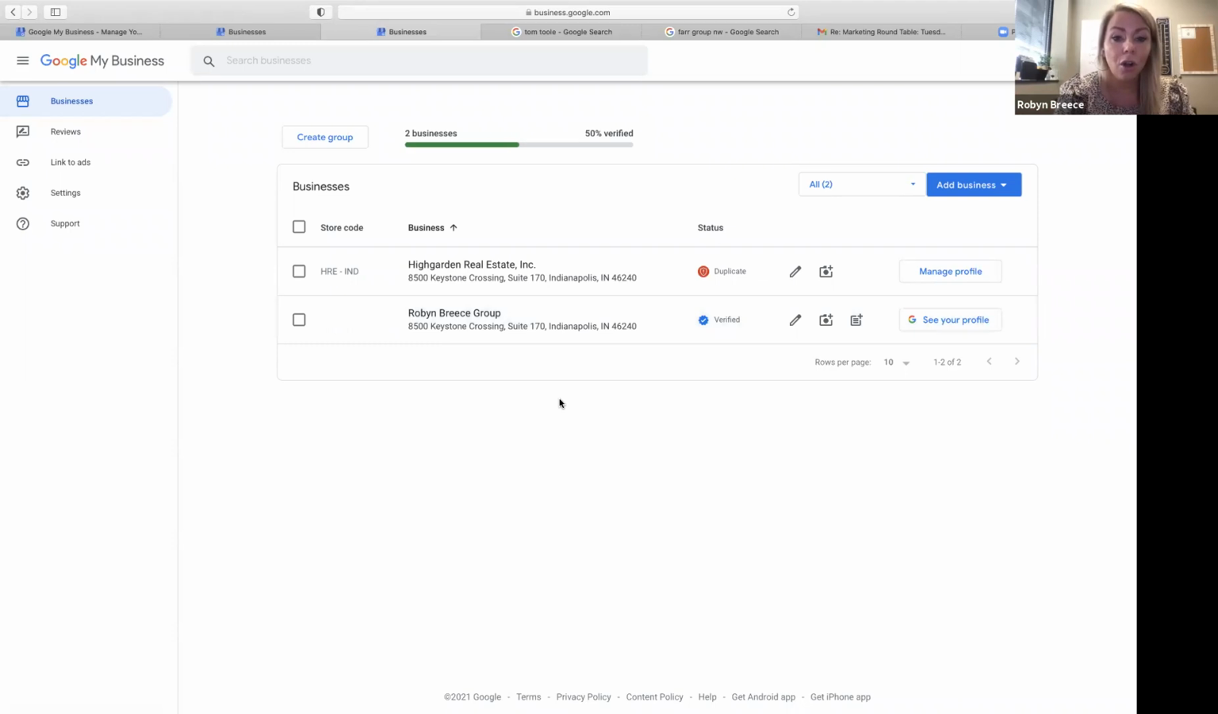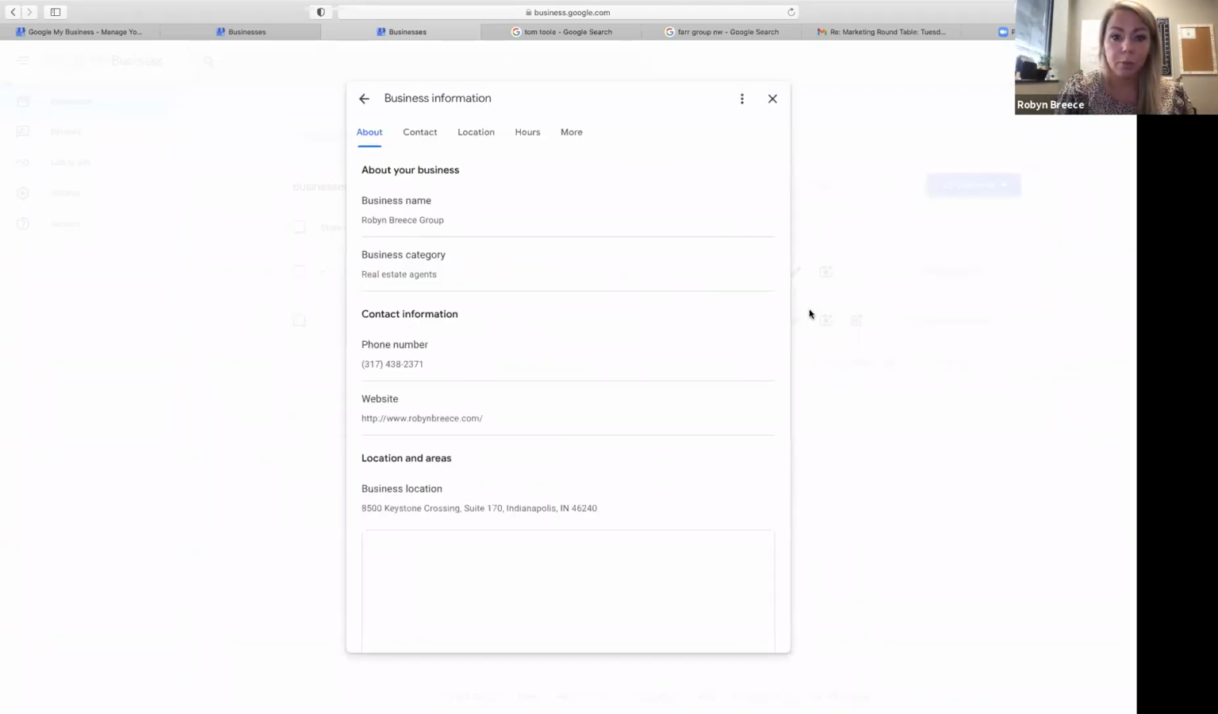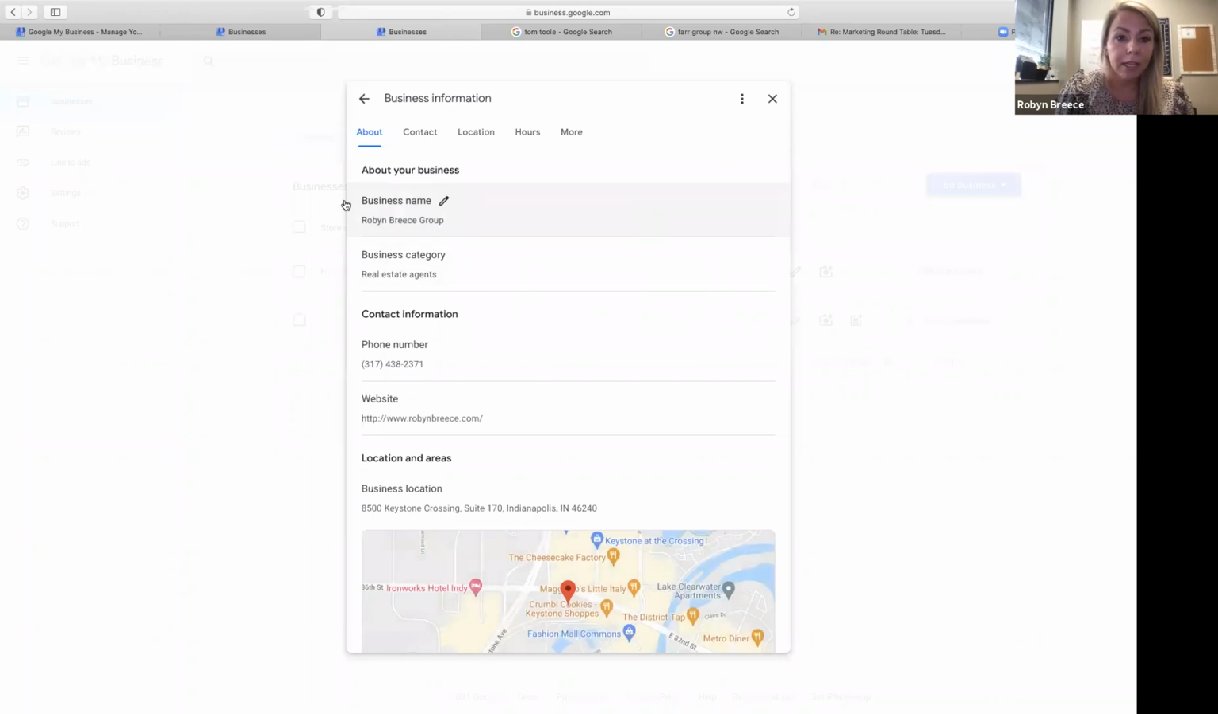So make sure all of those things are very consistent. Some of them weren't including the Suite 170, some of them were. So again, just make sure they're all the same. So you want to do that. And so let's go into edit your profile. Here's where you're going to put in your business name and then category.